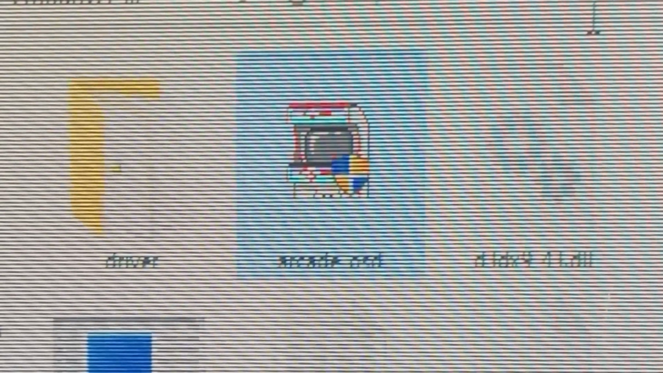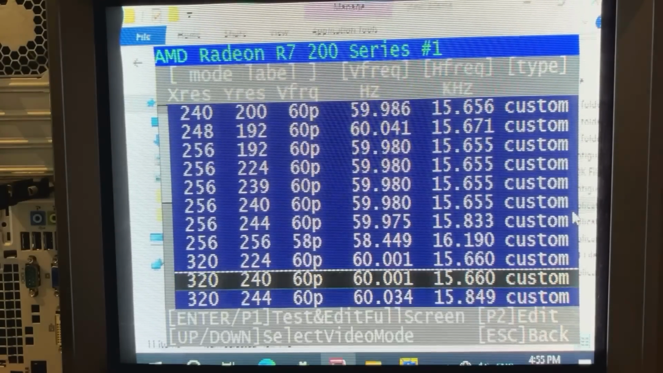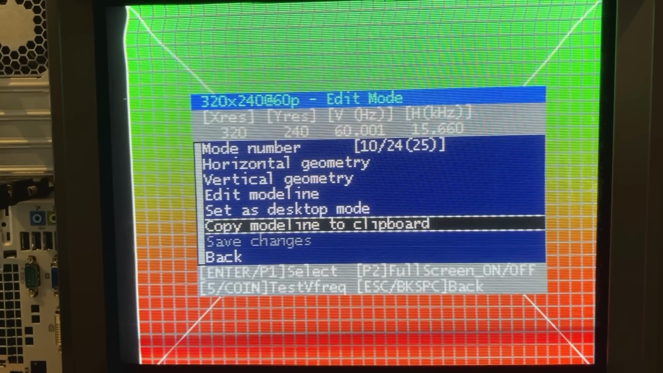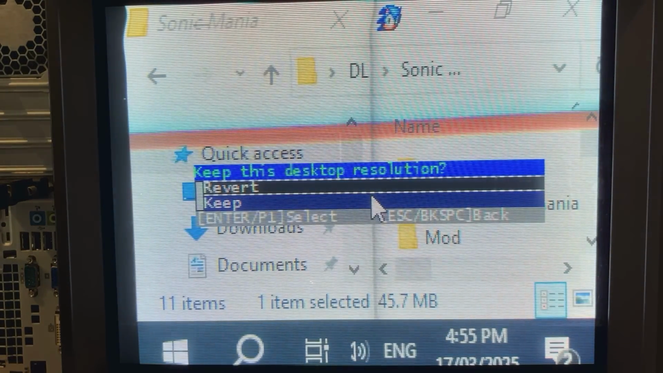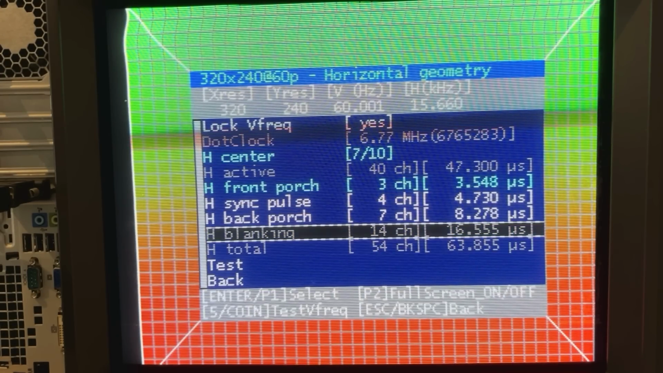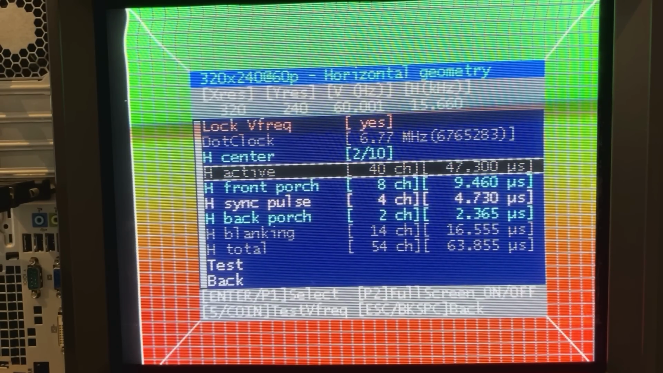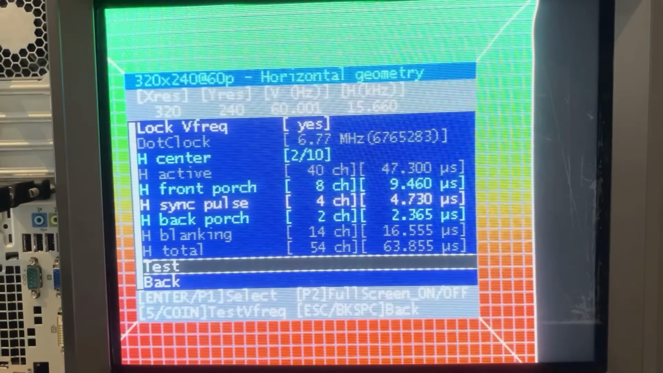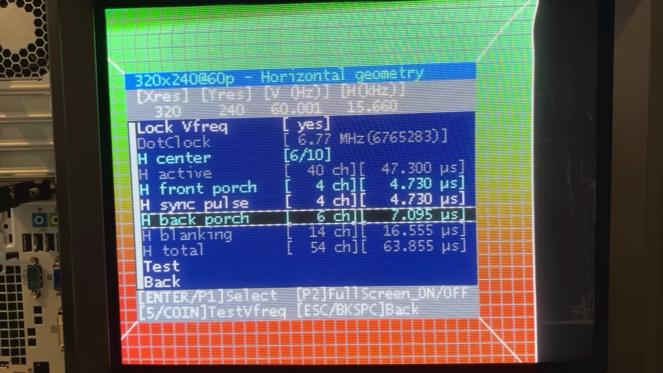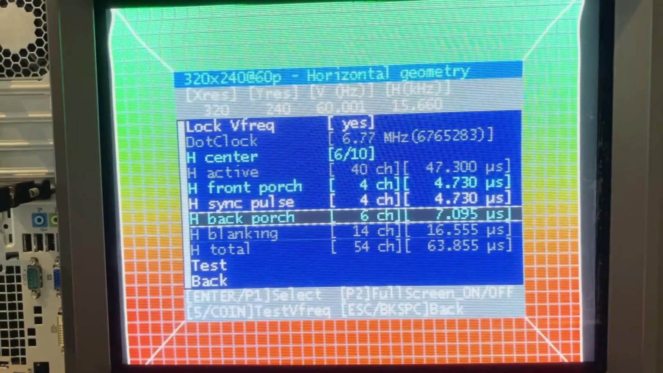To force proper low resolution 240p output, I had to select the resolution from Arcade OSD and apply it to the desktop. This utility is also used to fine-tune custom resolutions, but I've been told to adjust geometry with the monitor's service menu before altering anything in Arcade OSD in case sync falls out of range.